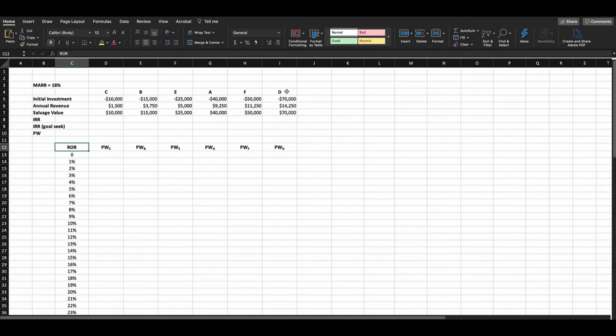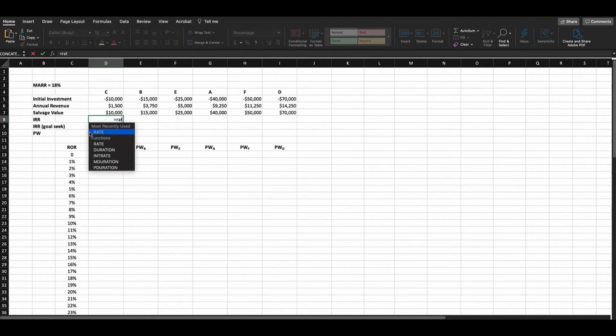So here I listed all the alternatives and sorted them out from the smallest initial investment to the largest initial investment. And the first way to calculate IRR is to use the rate function. So if you type in rate, that function is going to help you to calculate IRR, and it's going to need a few arguments. First one is number of periods, and if you remember in this problem, number of periods was 10, so I'm putting in 10.